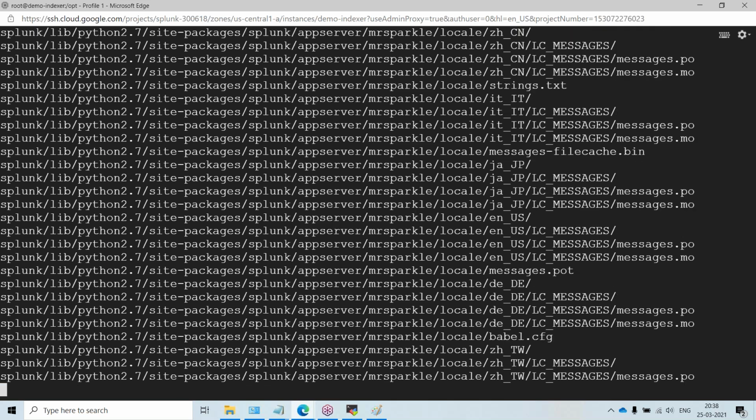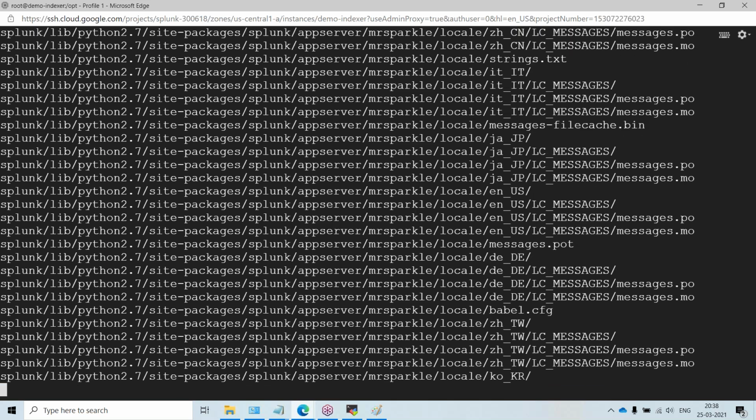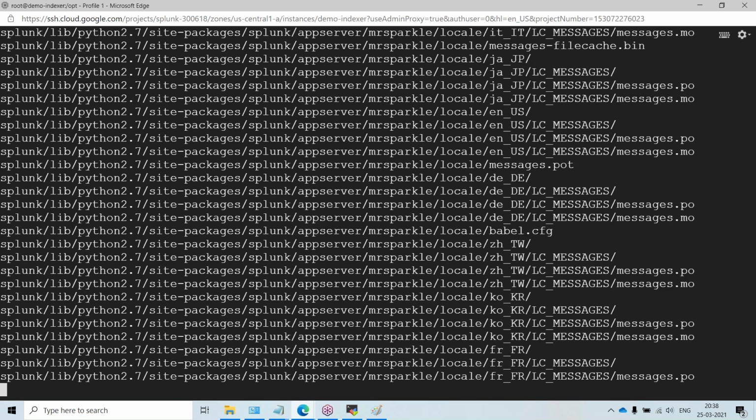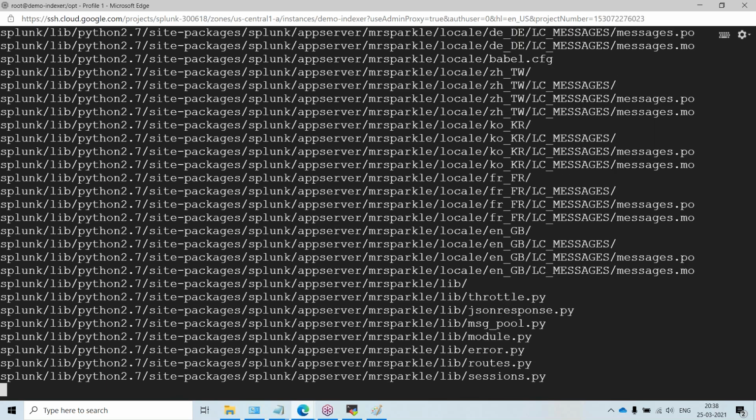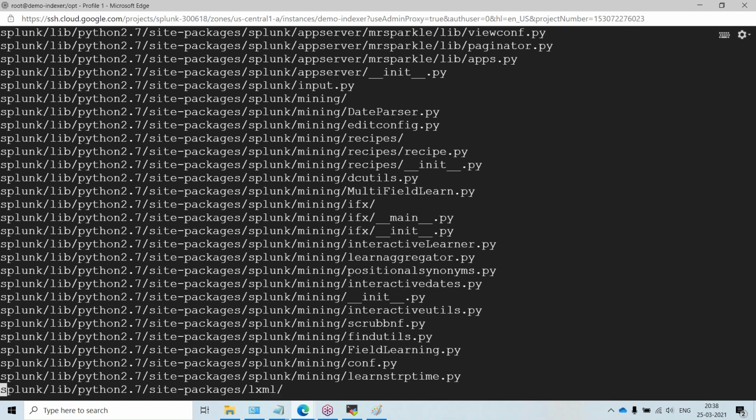If it is RPM based, you just have to give rpm -ivh. And if it is Windows, it's an exe based installation only. You just have to double click on the setup file.